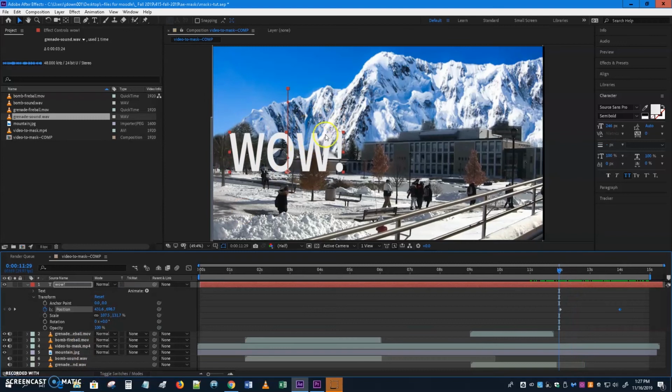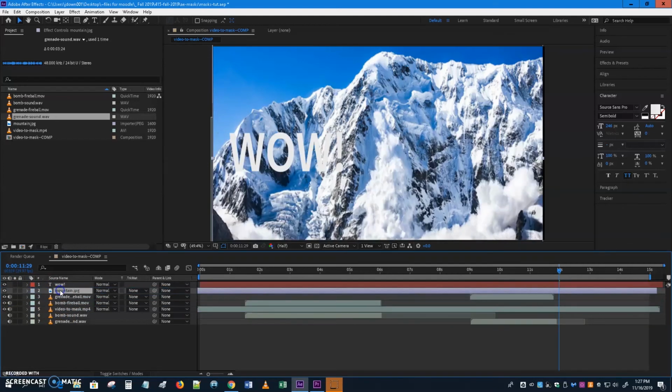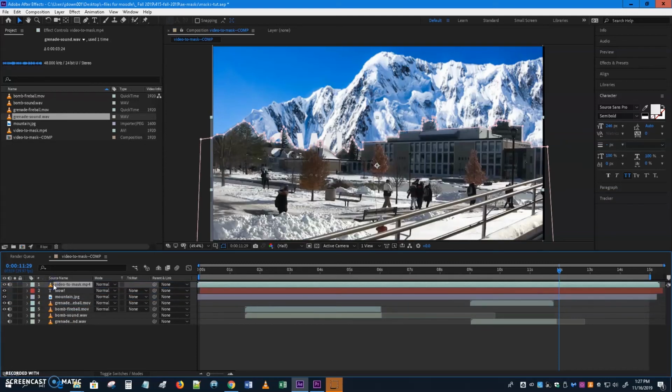We know this is interacting with the mountain layer. So our goal is we need to take the mountain layer. Let's close this up so we can see the wow layer, the text layer. I'm going to move the mountain layer up just below it. Actually, I also need my video to mask main layer to be up at the very top. Okay, good.